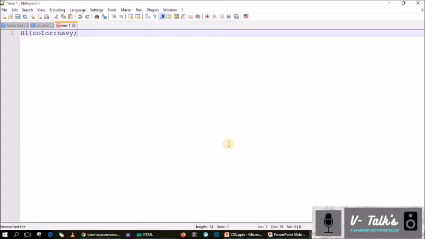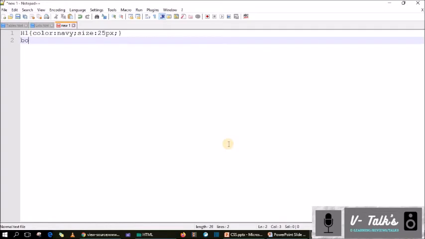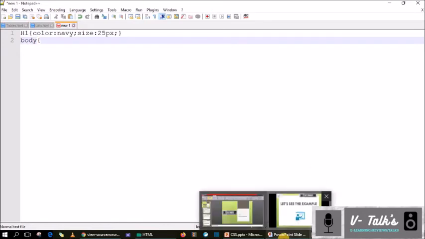Now you can give another attribute. Okay, size, anything I can give. Size equal to like 25 px, semicolon, saved. Okay, so curly bracket close. Now body tag, so body open. Now next we have to give the body color.